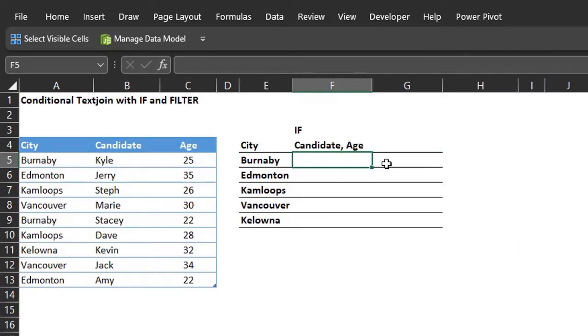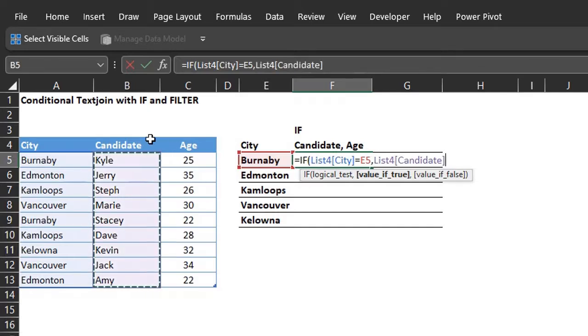TEXTJOIN can also be used to combine texts based on a condition by nesting the IF and FILTER functions inside the TEXTJOIN function. I'll start with the IF function. I used the UNIQUE function to extract the unique cities. So basically I want to check if any of the cities in A5 to A13 is equal to the selected city. If true, return the names of the candidate. Otherwise, return an empty string. This is an array formula, so it will return multiple results. If you are using Excel 2019 and earlier versions, you have to press Ctrl Shift and Enter for this to work.